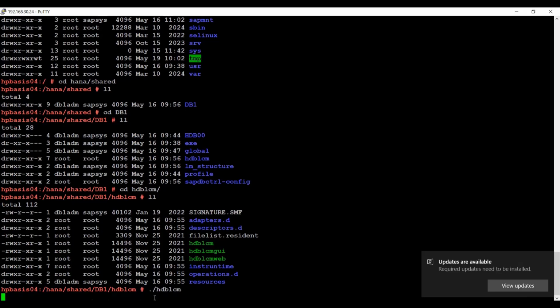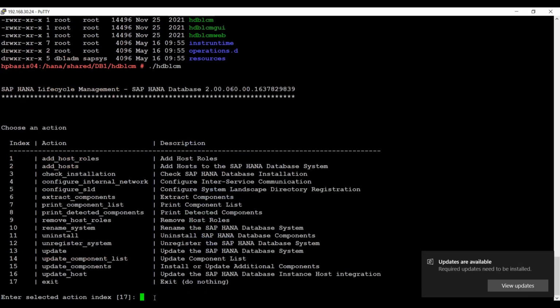I'm just hitting ./HDBLCM. So what are you going to get? This is the uninstallation path. If you see here, we can find 17 actions we can perform. Choose an action. The first one states add host roles. If you want to add any additional roles information, we can add. The second is add host, to add a host to the SAP HANA database system. Check installation: check the SAP HANA database installation.